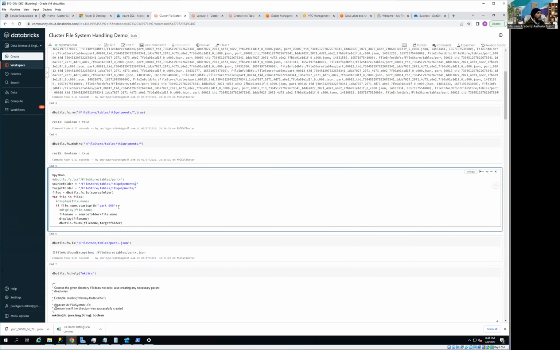So let me remove the IT equipment. That's my source folder, because all my part files are sitting in here, and I'm going to move them into the IT equipment folder. And obviously, like I mentioned, we can get all the file information using the ls command. So instead of displaying it on the screen, I'm storing it in a variable. You can see Python automatically, based on the return type, is going to define the data type of files automatically.